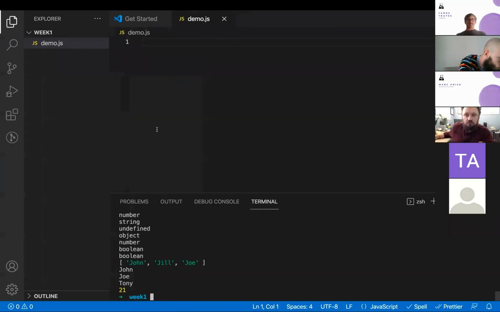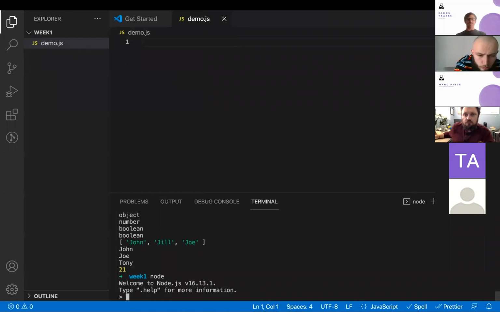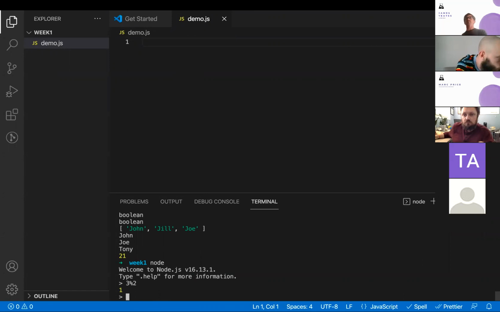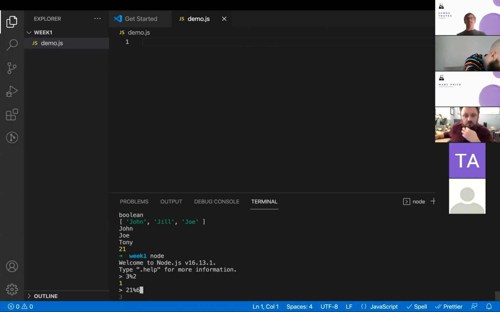Let's see what that means. I'm just going to do this in Node. Let's just do 3 mod 2. That's 1 because 2 goes into 3 once with 1 remainder. So you're getting back the remainder of division. If I do 21 mod, I don't know, 6. I have to stop picking numbers where they're the same. Okay, let's do 21 and 5. So 5 goes into 21 4 times with 1 left over.